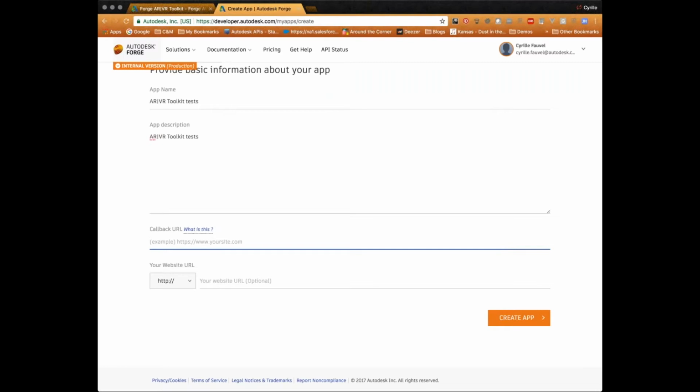The callback URL is only important if you want to use three-legged and you want actually to connect to data which are stored either on Fusion 360 or BIM 360 docs. This is really about accessing a specific user's data on the Forge platform. Because we're just going to use two-legged here, we don't really need that, but just to show you how you can do that, it could be HTTP or HTTPS. And here I'm just going to refer to my local host and provide just a standard URL.